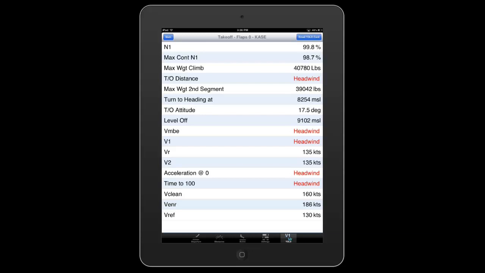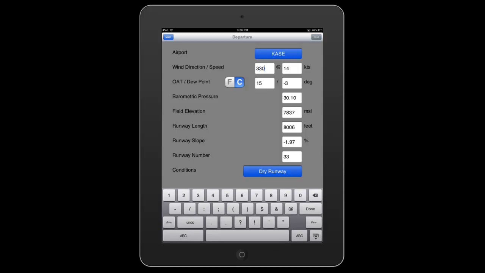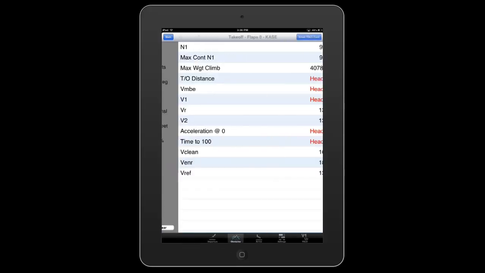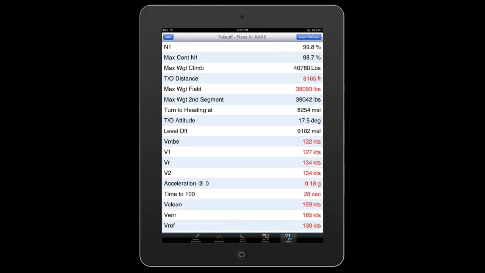So what we'll do is we'll go back to our departure screen by clicking on the departure button at the bottom of the screen. You'll notice that we had a 14 knot tailwind. I'm going to change that to a 14 knot headwind. 14 knots would exceed the tailwind component of that aircraft. And then we'll go ahead and run the takeoff card again. And again, you see we get some red numbers, but nothing that says headwind in it.